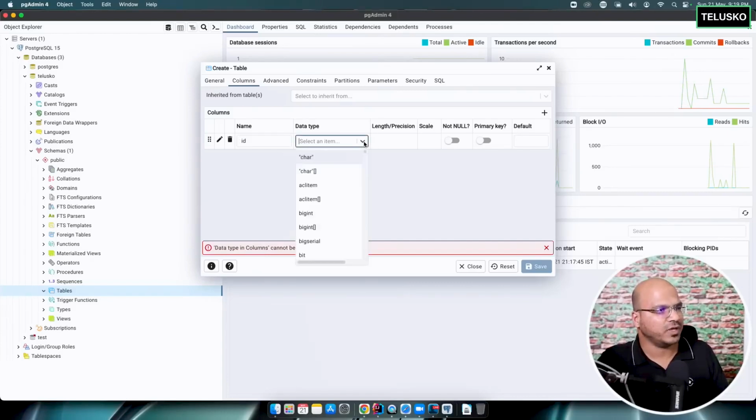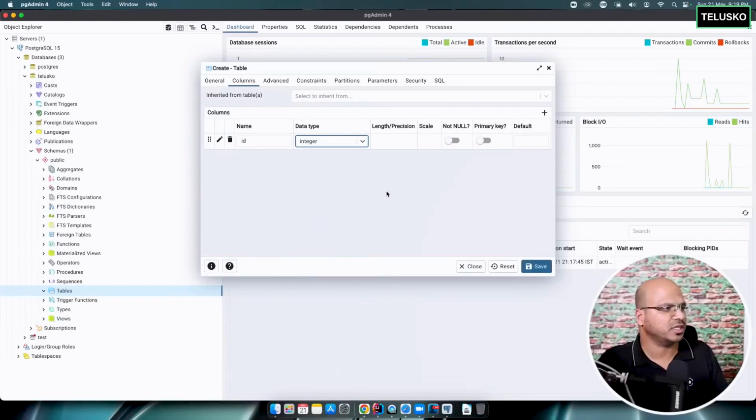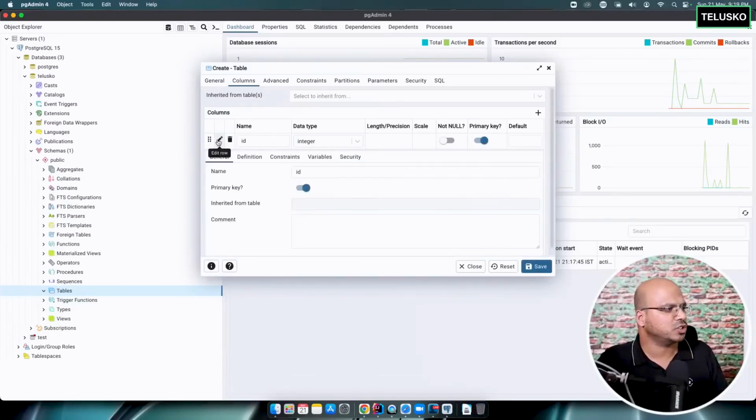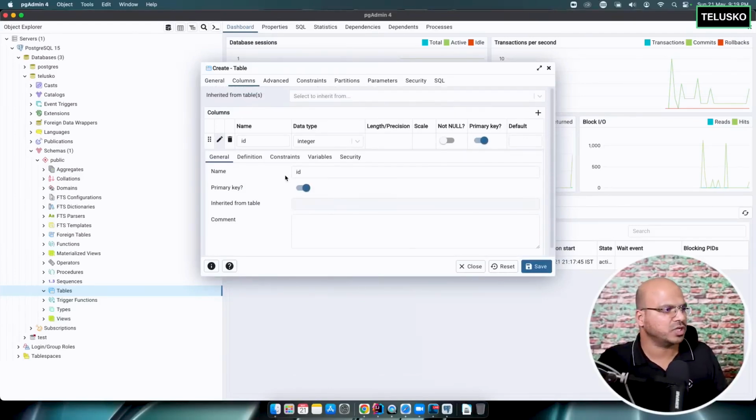What is the type of it? I want the type to be integer. Do we have integer here? Yeah, we want integer type. Length scale doesn't matter. This should be a primary key. I also want this to have auto-generated values. I don't want to generate the value by myself. So every time I enter a new product, it should give it a new ID: 1, 2, 3.